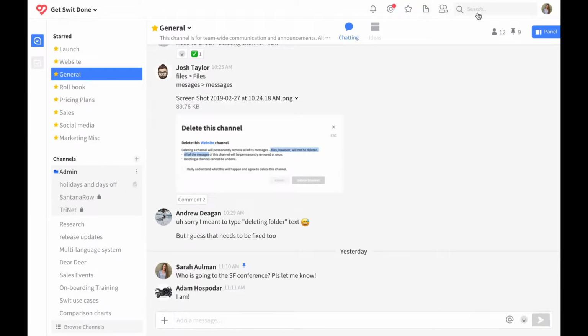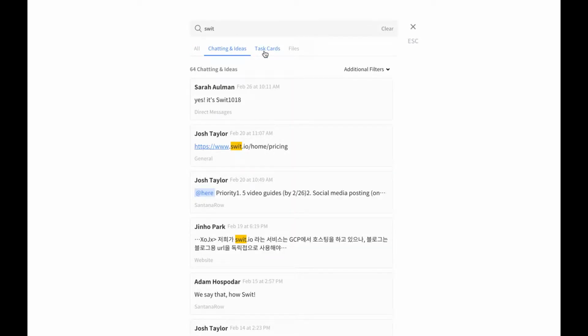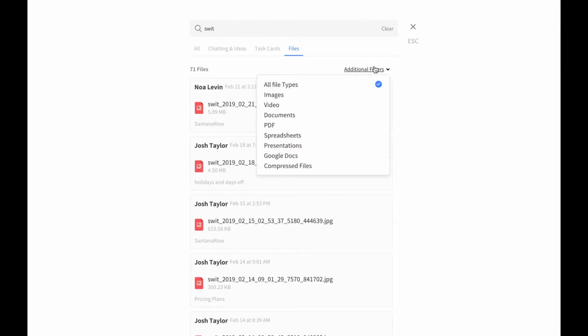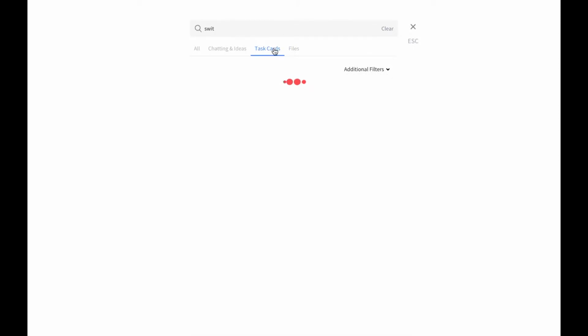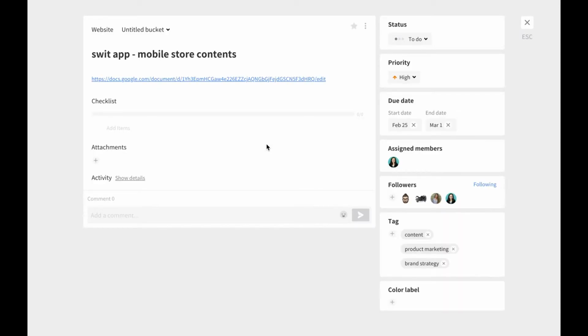Let's search our workspace for the word Swit. Look at the results. It brings up everything related to Swit, not only chats and ideas from every channel, but also task cards and files from every project. It provides additional filters so you can customize the results if all those options become overwhelming. This will save time and increase your team's productivity. As you can see, this leads me right to the original location of this result.